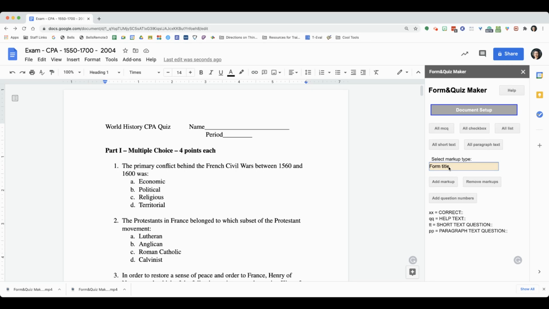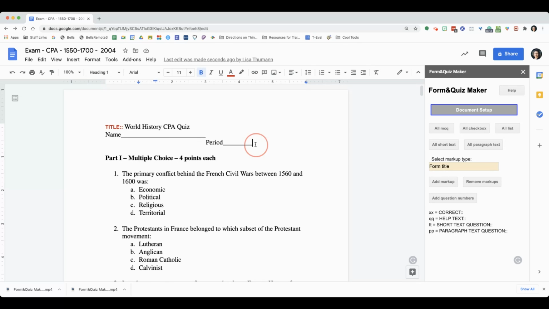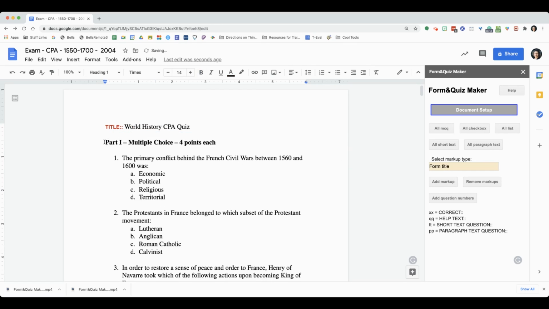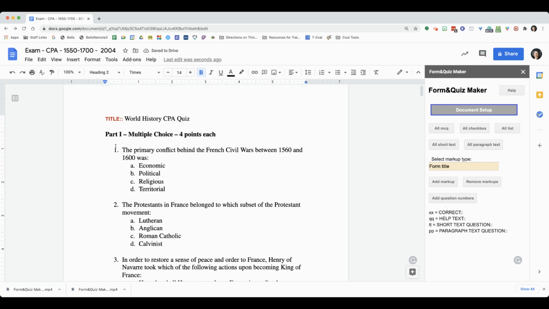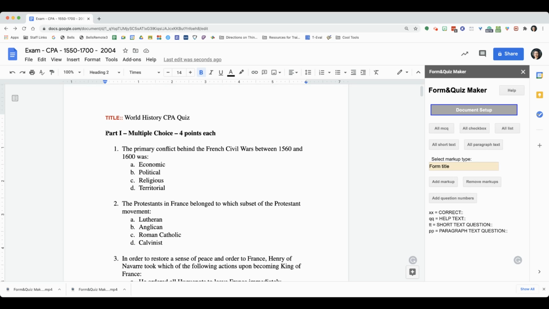The one that comes by default is form title. We're going to click in front of the name of the quiz again and click Add Markup. Now we need to eliminate any text that we don't need for our quiz. And this quiz actually has a part 1 and a part 2. So we're going to click before part 1 and we're going to say New Section.